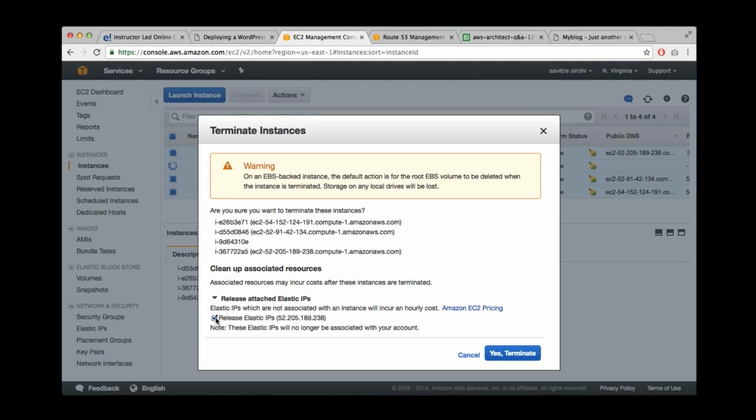Some of these have elastic IP addresses associated with them, so make sure to select this as well, so that the elastic IP address is also released back into the pool. If you don't do this, and you leave an elastic IP address unassociated, your servers have been terminated and the elastic IP address is just sitting there, then there will be a cost that you'll find in your bill.